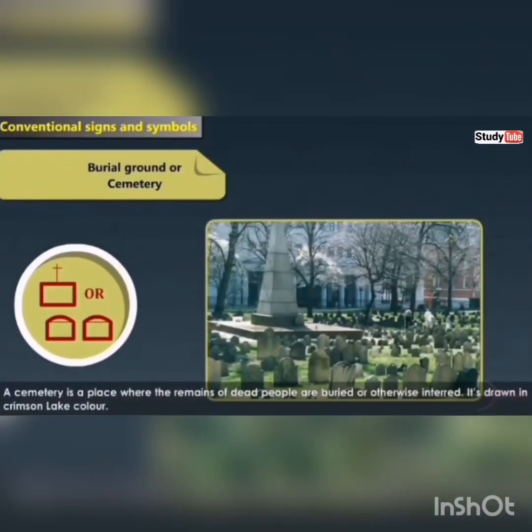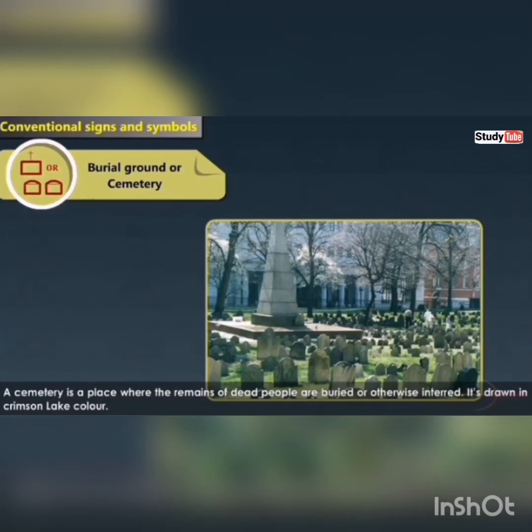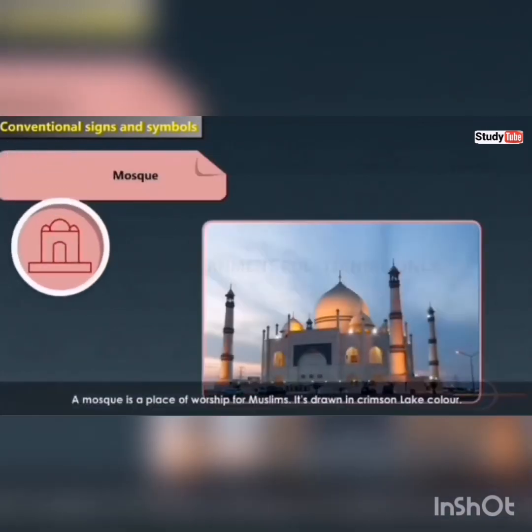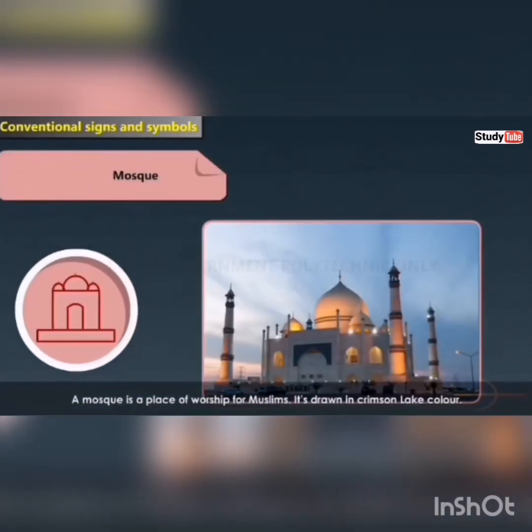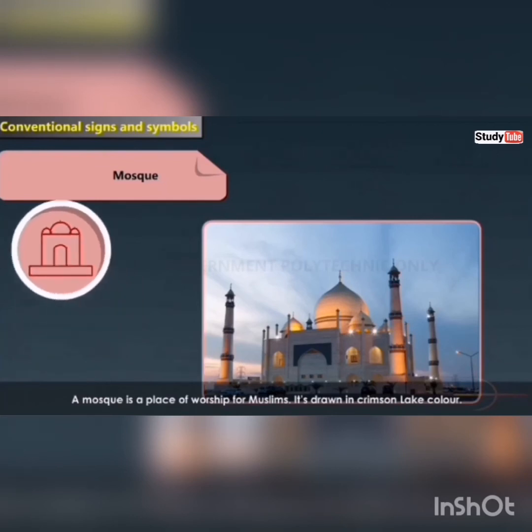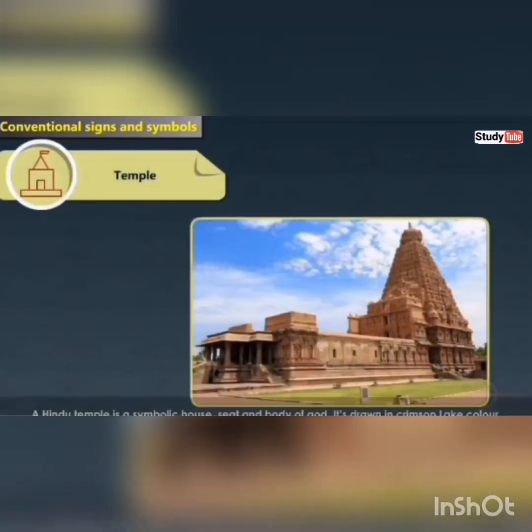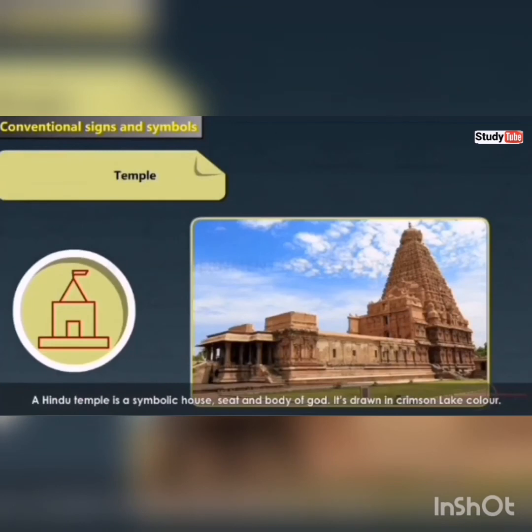Burial ground or cemetery. A cemetery is a place where the remains of dead people are buried or otherwise interred. It's drawn in crimson lake color. Mosque. A mosque is a place of worship for Muslims. It's drawn in crimson lake color. Temple. A Hindu temple is a symbolic house, seat, and body of God. It's drawn in crimson lake color.